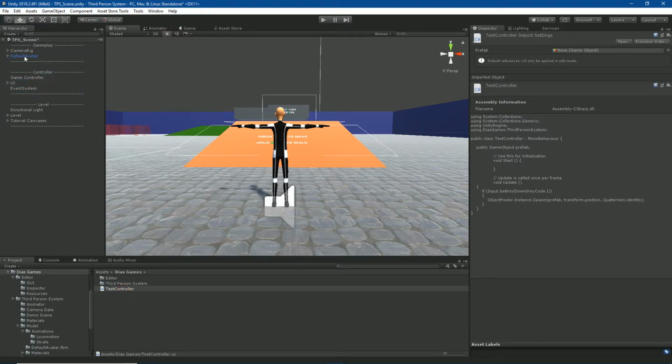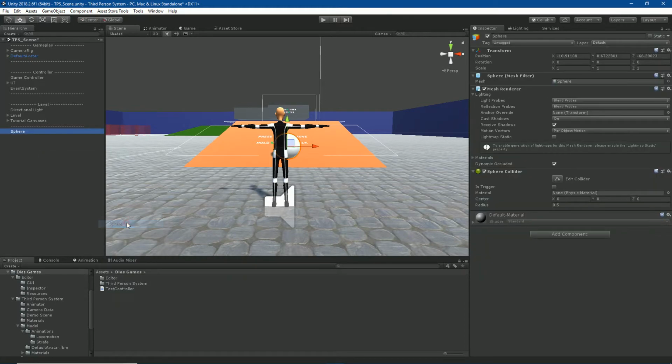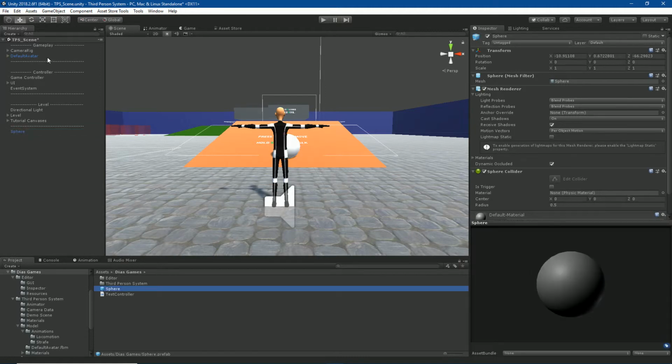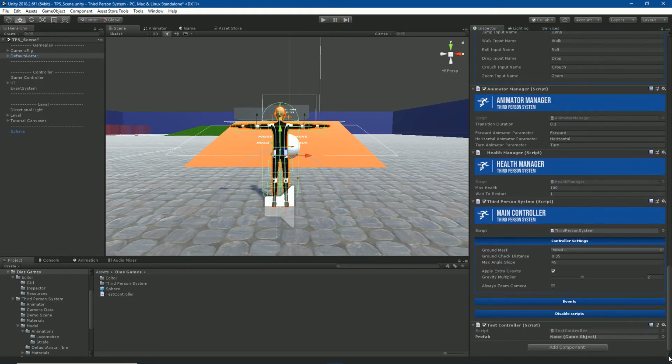Now, let's create our prefab. Create a primitive sphere. Drag it to any folder to create a prefab. Now, select your character in the scene. Go to the Test Controller script. In the Prefab field, drag our sphere prefab.